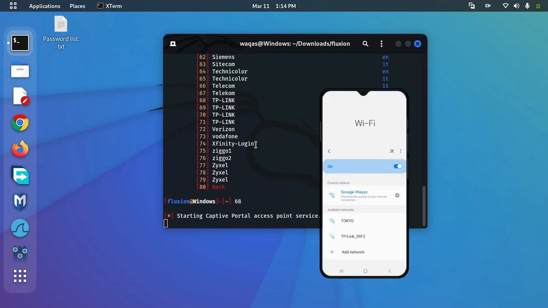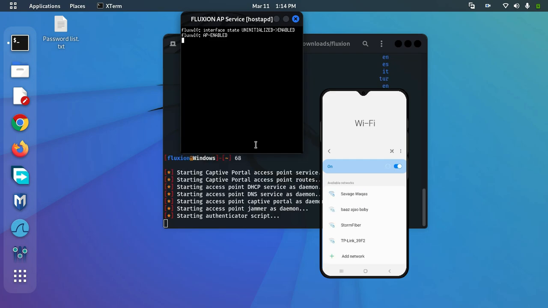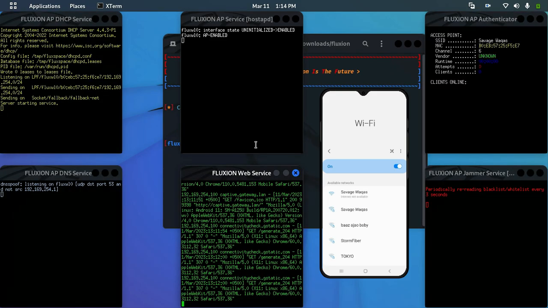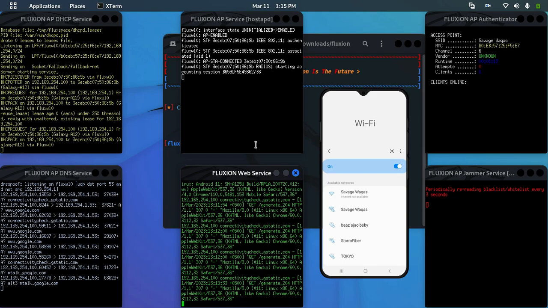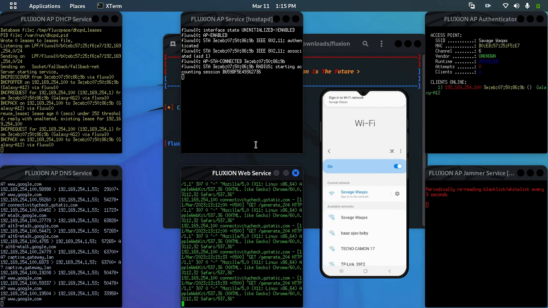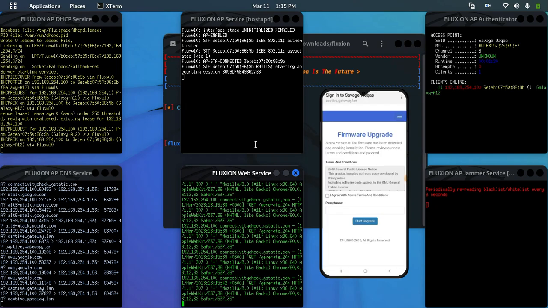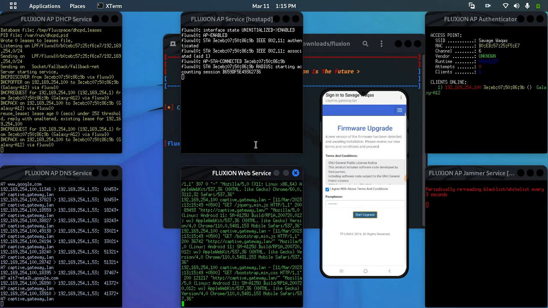Let's start. As you can see, it's connected to my Wi-Fi network. And when the attack is started, Wi-Fi will be disconnected. Also there is a clone of the same Wi-Fi with an open connection. And when I connect, it will ask to sign in to the Wi-Fi network. When the user clicks on it, a web page will open with a firmware update. Here if the user puts in their real password, then the attack will be stopped and the password will be saved in a text file. But if the user doesn't put in their real password, then the attack will go on.